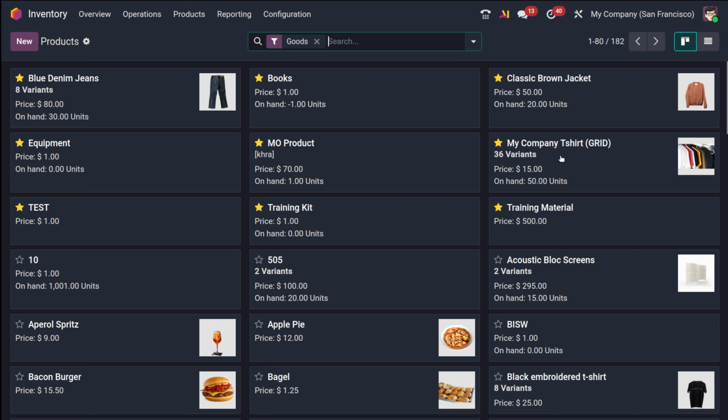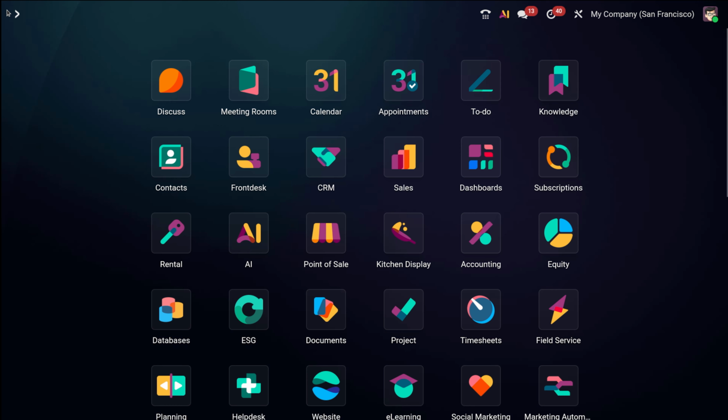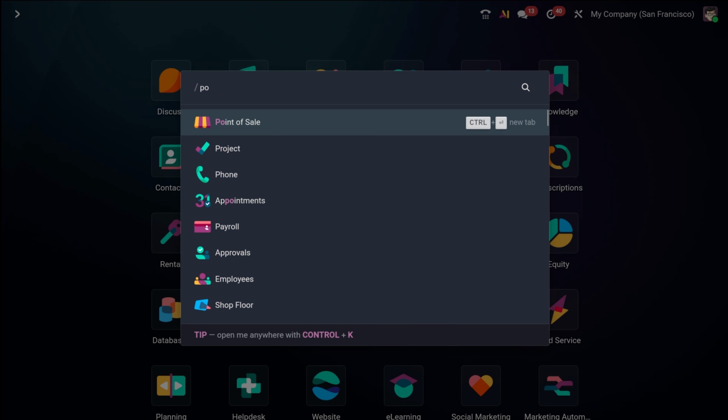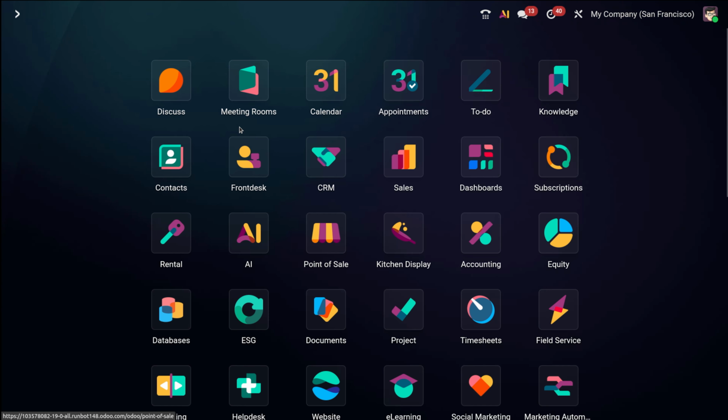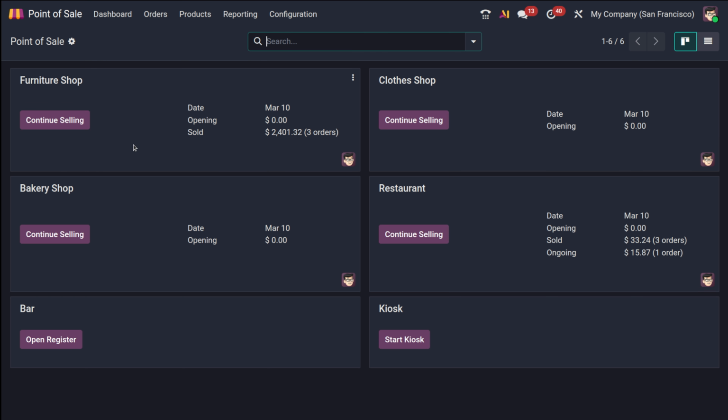Next step is to sell the products. So for this, you can actually use the point of sale. So in most retail stores, sales happen through a billing counter, right? So Odoo provides a POS system where cashiers can quickly process customer purchases. So let's go to the point of sale. See, here we have the point of sale. Okay, so let's start a new POS session.